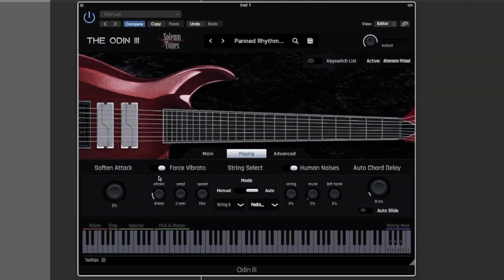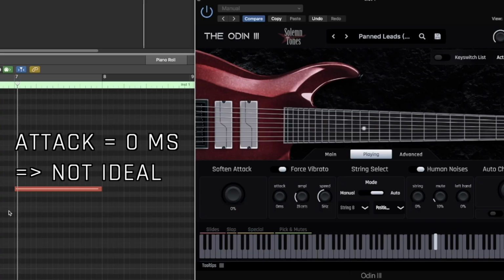Attack will define how quickly into the note we start the vibrato. This is very important because when you hit a note, usually you're not going to start bending it from the get-go. You want your listener to know, oh, this note is being played, and then start bending it.